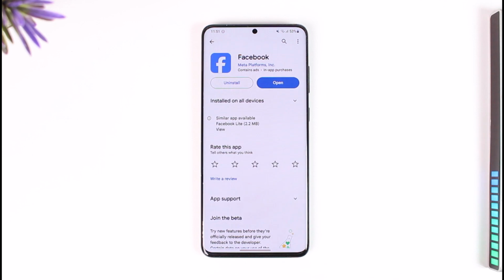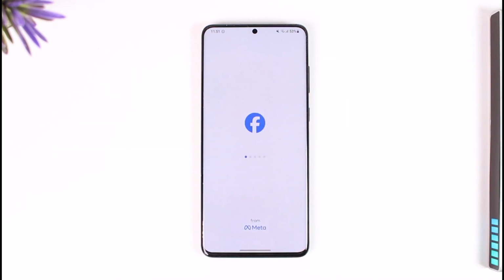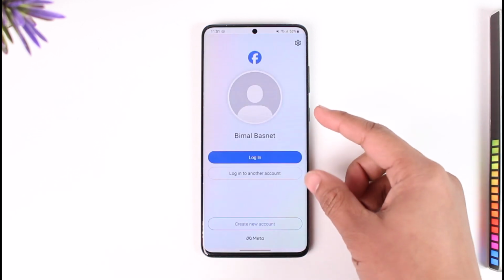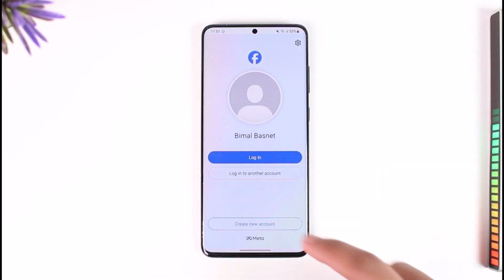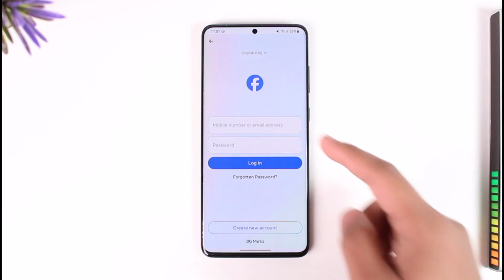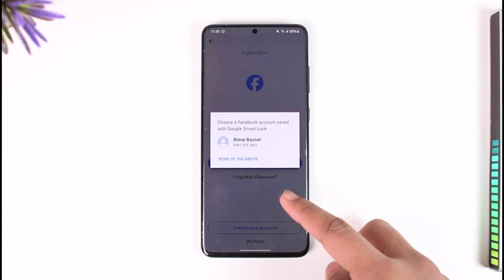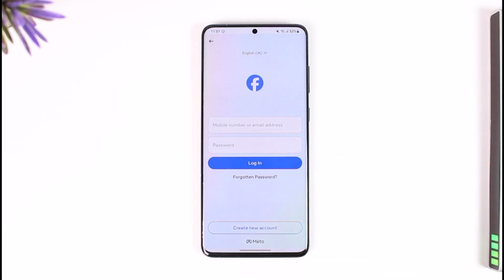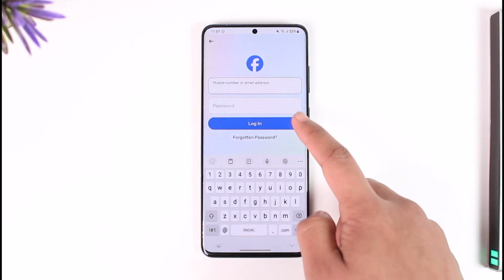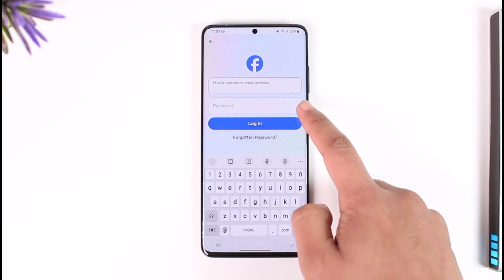Once you have made sure of all that, go ahead and open up your Facebook application, and luckily if your account is saved, you can try to log in using the saved account. But if you're trying to log into a new account and it's saying error logging in, chances are most likely because your credentials could be incorrect. So you want to make sure that your credentials are correct. Make sure that you have access to the email address or the phone number and the password.